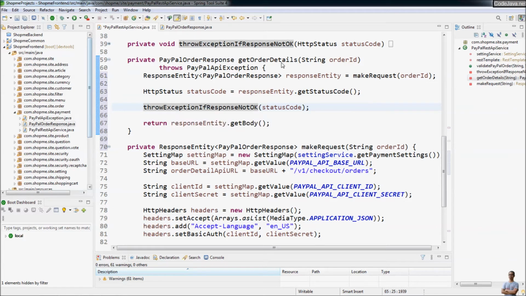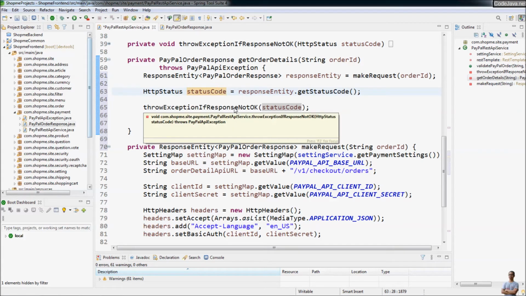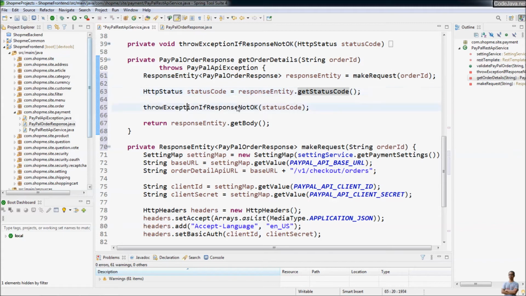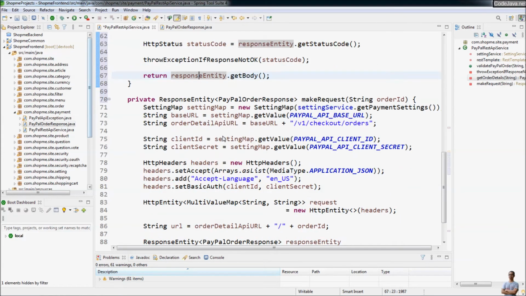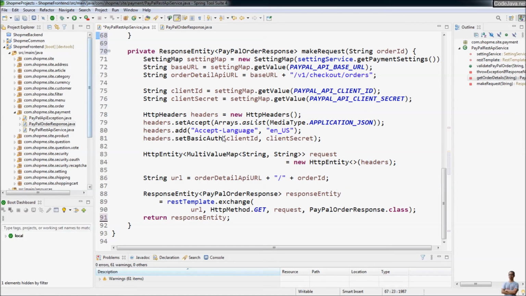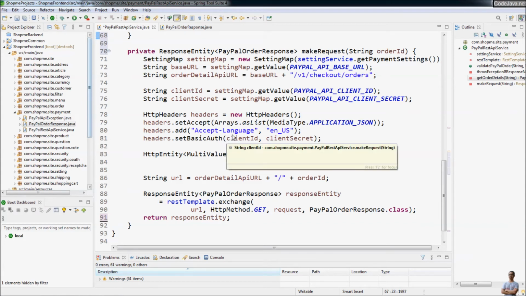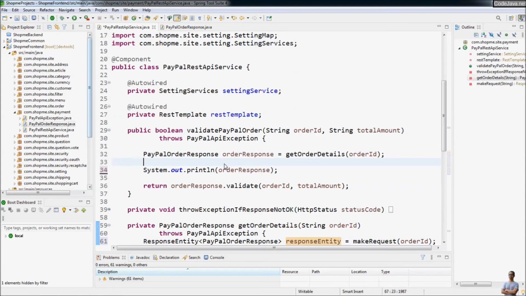And you can see the get order details method is now much more similar here. You can see with 3, 4 lines of code here: make request, get the status code, throw exception if response not okay, and then return the response entity body. So you can see it looks more readable, right, from top to bottom here.